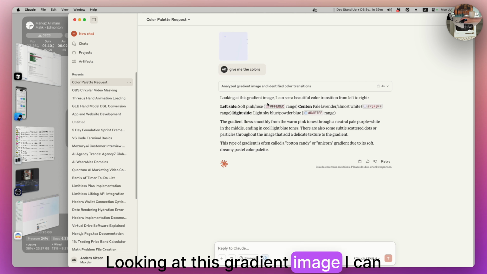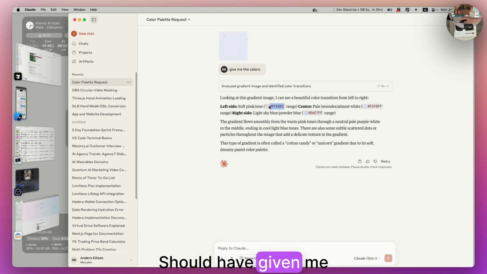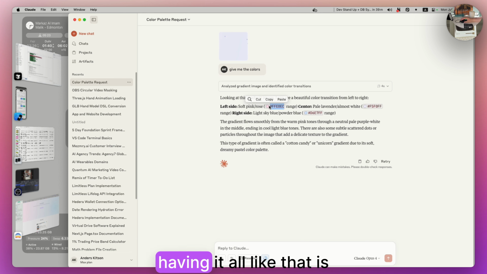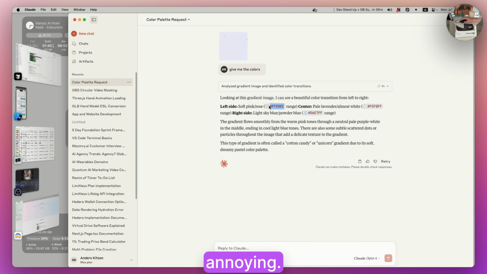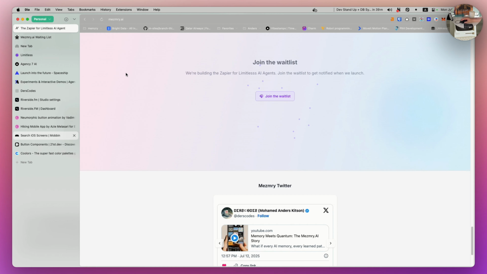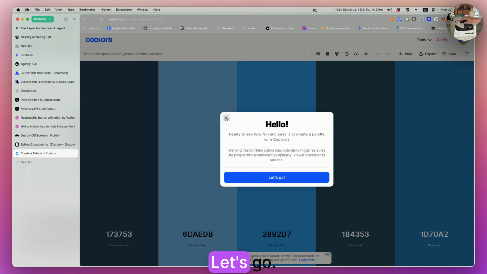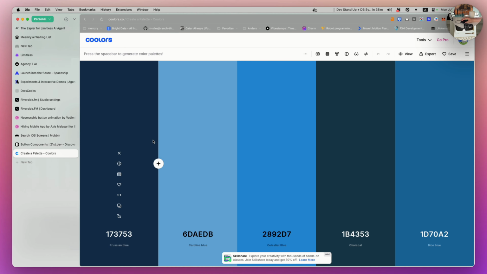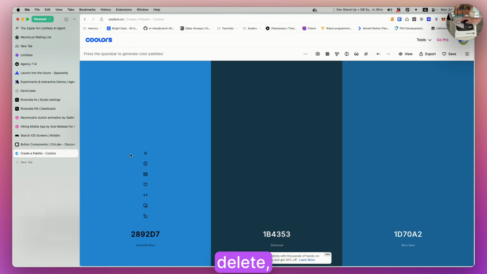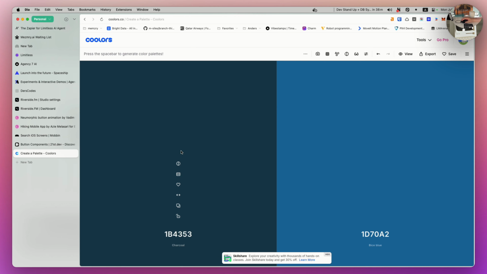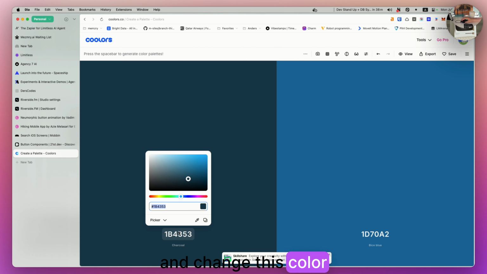Looking at this gradient image, I can see... Should have given me a list. Like, having it all like that is annoying. Let's go to Coolors. Start the generator. Let's go. I want to delete. I'm gonna change this color.